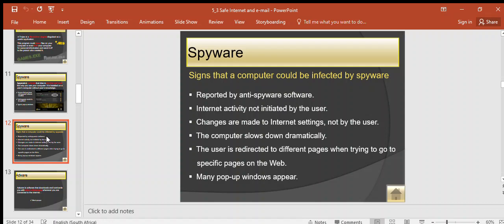Now, if there's internet activity but it was not initiated by the user, then you may have spyware that is trying to connect to the internet to send personal information across. Changes are made to the internet settings. If you have that and the user didn't do it, there's a chance that you have spyware. Spyware also slows down your computer. If you are redirected to different web pages when you're trying to go to a specific web page, that could be spyware. And when you see many pop-up windows that appear, that could also be spyware.